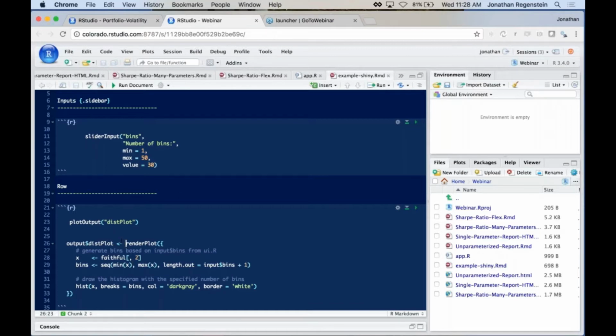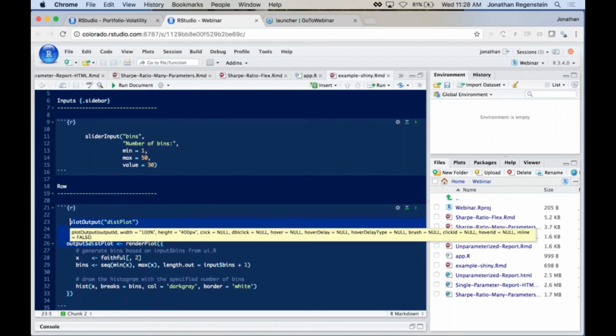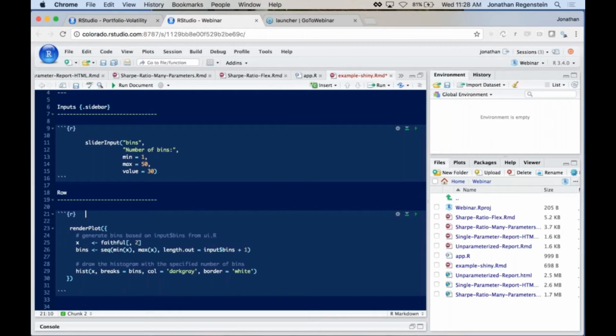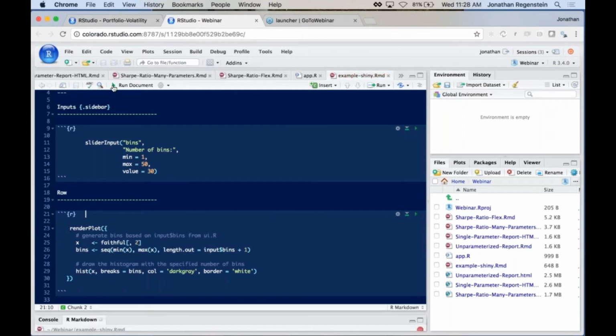You could make this even more parsimonious. You could take out this. You don't need plot output displot, output $displot. You could take that out. We could knit this. It would be fine.